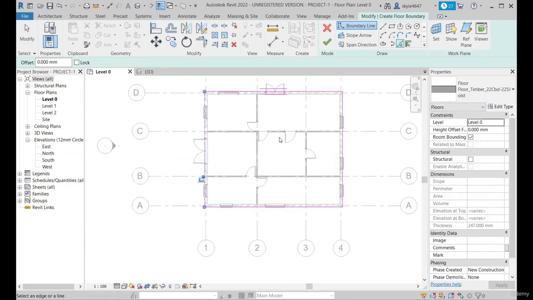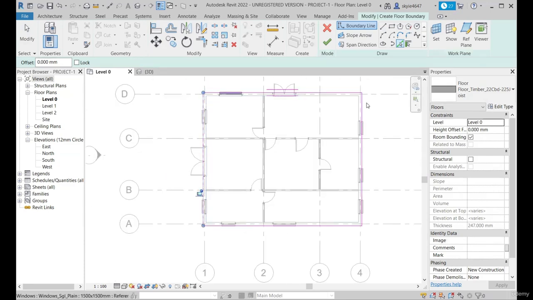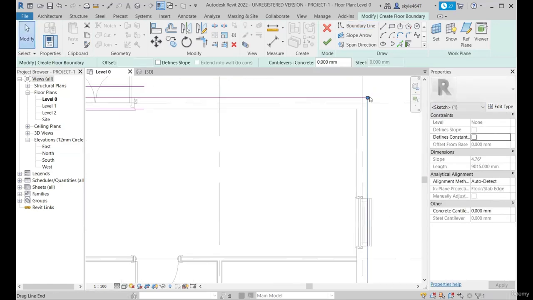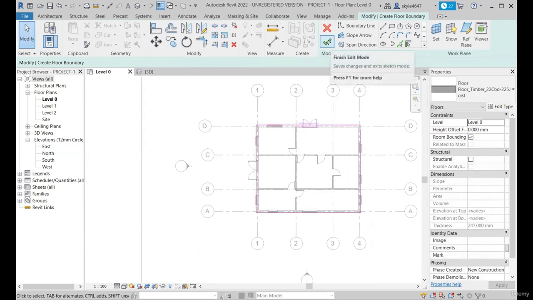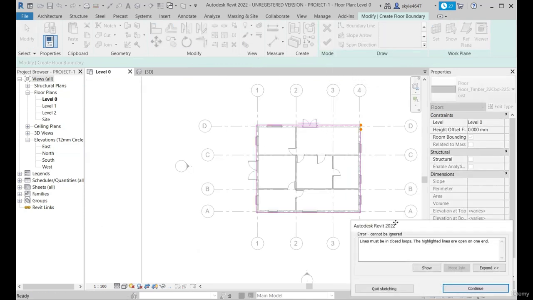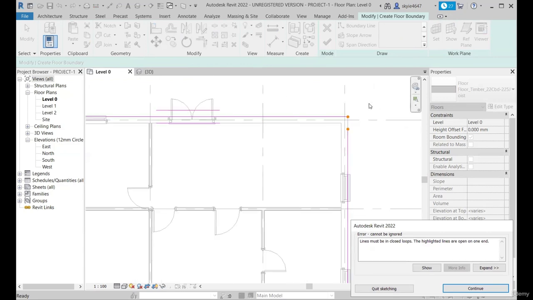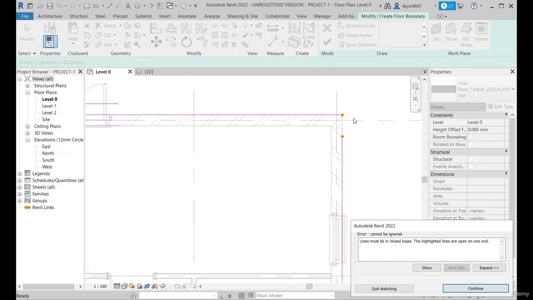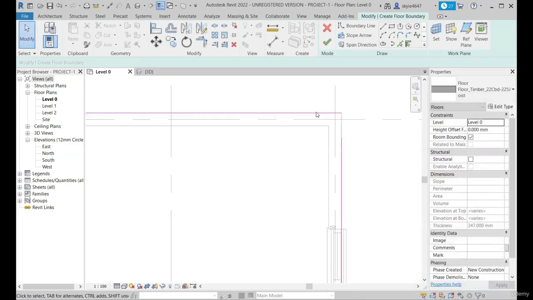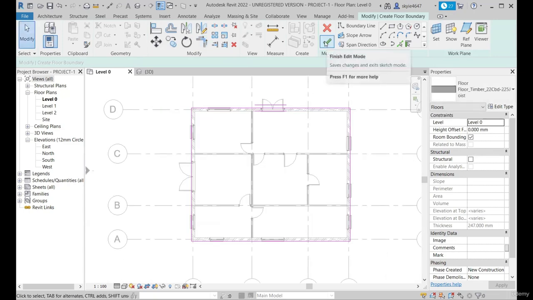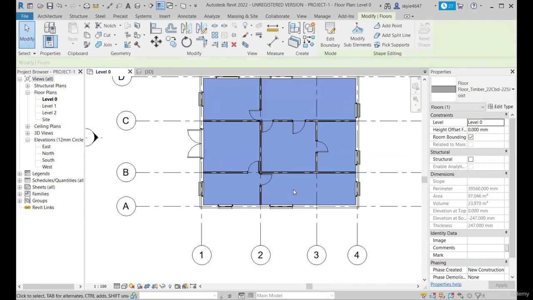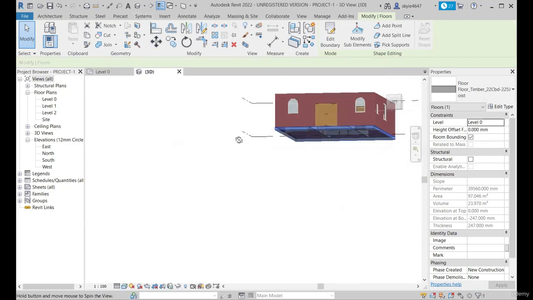So we want a rectangular floor here, so we have just completed the region of the pink lines that are visible here. If by mistake there is an incomplete loop, as you can see here, and you try to finish the floor modeling, Revit gives you an error like lines must be in a closed loop. And you can see here these particular 2 points are highlighted as they are not interconnected or joined with each other. So hit continue and make sure you trim both the unconnected edges and hit finish so that our floor is modeled. You can check this floor in 3D as well.